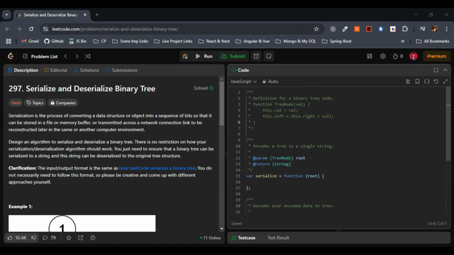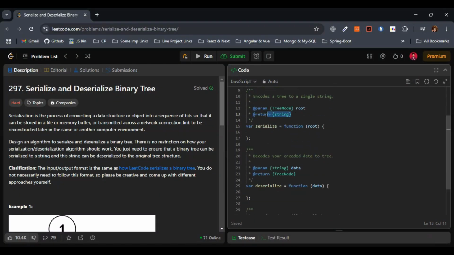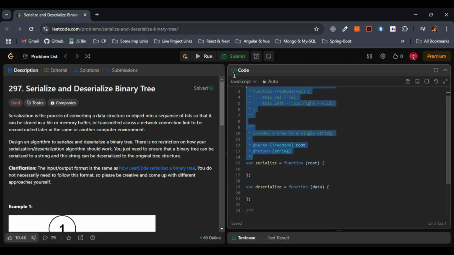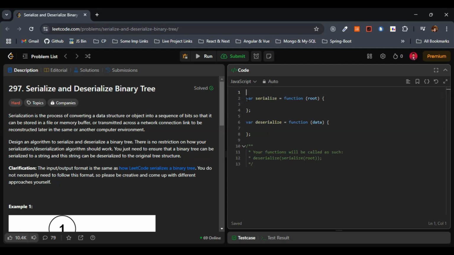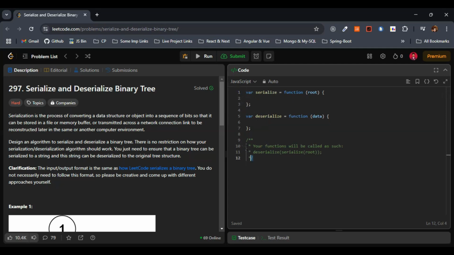So here let me clean up something. Just remember this one thing. The return value here for the serialize is string and the return value for the deserialize is tree node. Just let me delete this one. This is fine. Just give me a second here. So yeah.